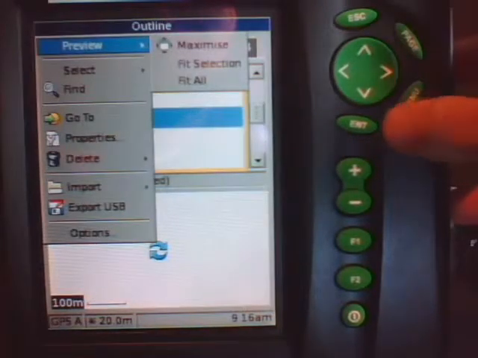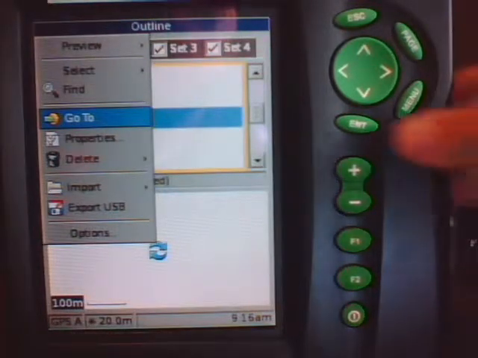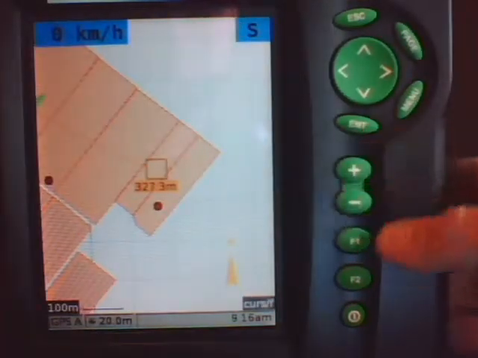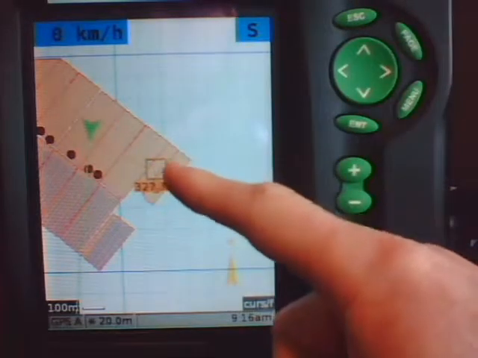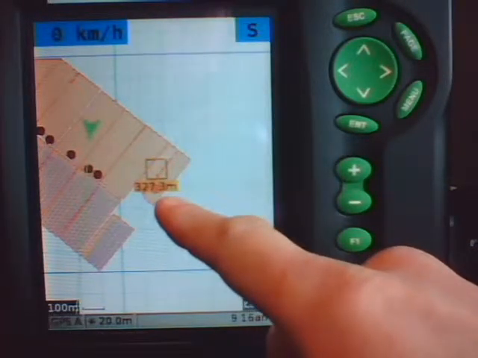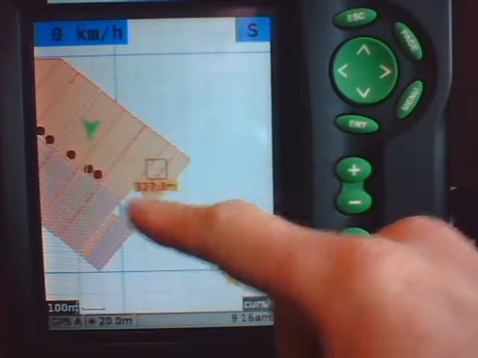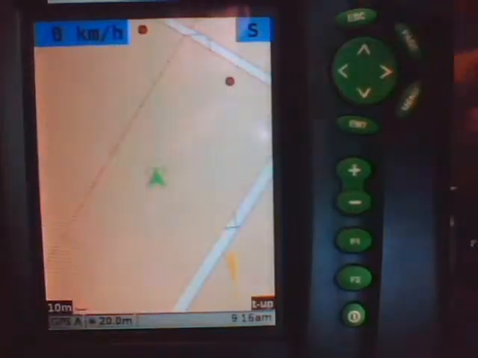Okay, the next tool we've got there is called go to. So if you want on your map screen to go to a particular object, at the moment I've got paddock 17 selected. If I hit go to, then on my navigation screen it has a cursor there pointing at paddock 17, and as you can see I'm 327 meters away, and I've got a very simple line to follow if I want to get there. So to dismiss that, just hit escape.